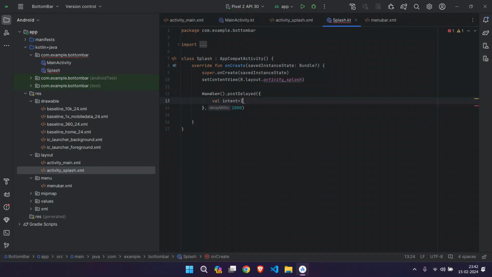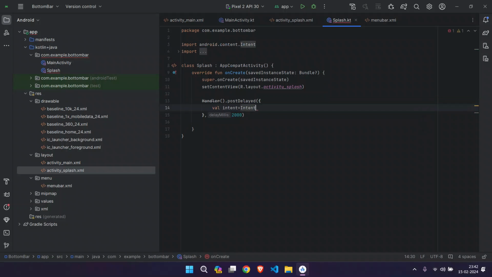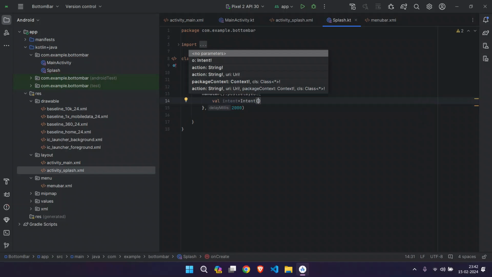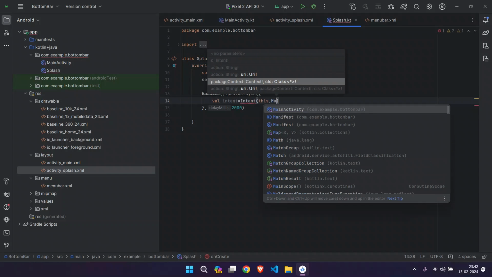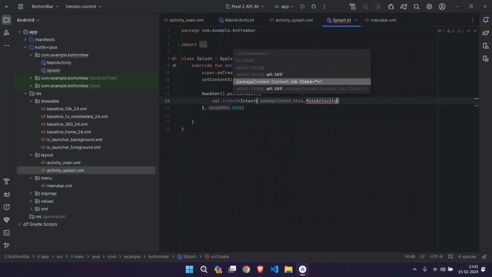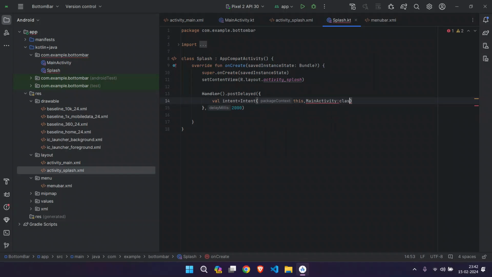Let's see how to create an intent. We just need to pass Intent, then in the intent we pass a reference, that is this, and over here we need to pass which class we are taking. So this is MainActivity. I think we need to add ::class.java as well. Yeah, this is how we create an intent. So after a while the intent will transfer to the MainActivity.java, which is this MainActivity.